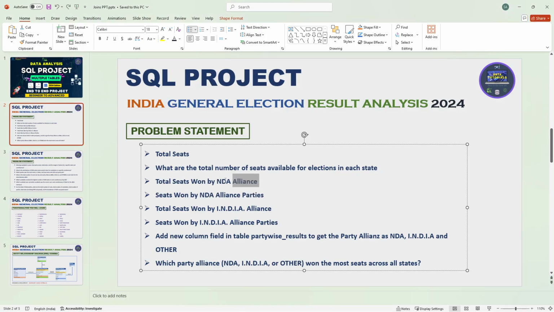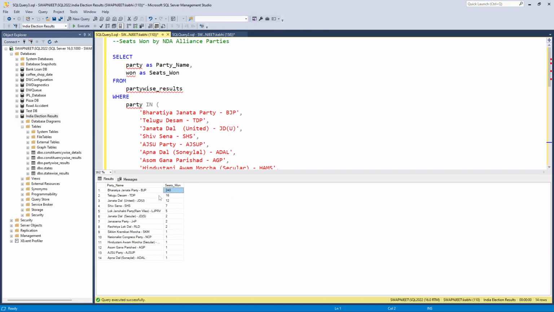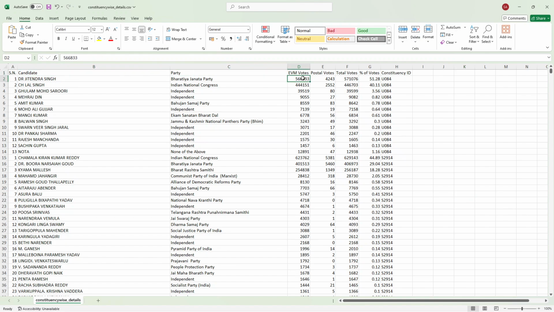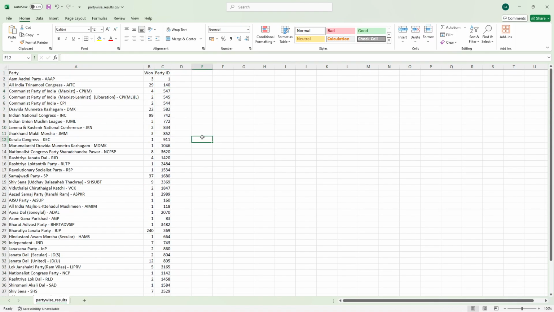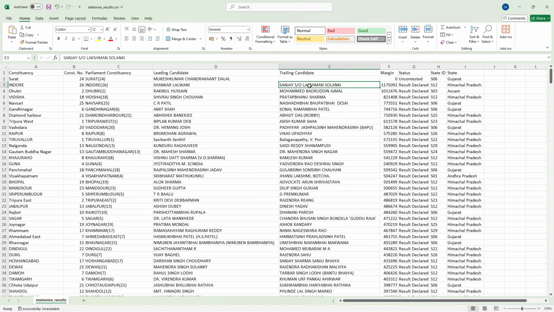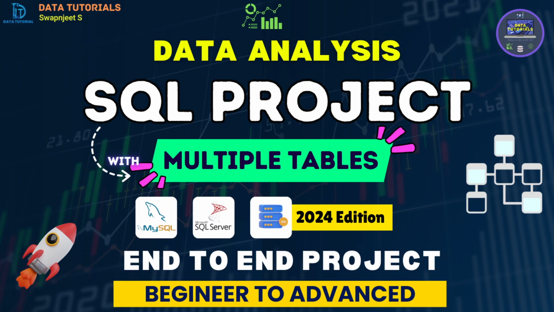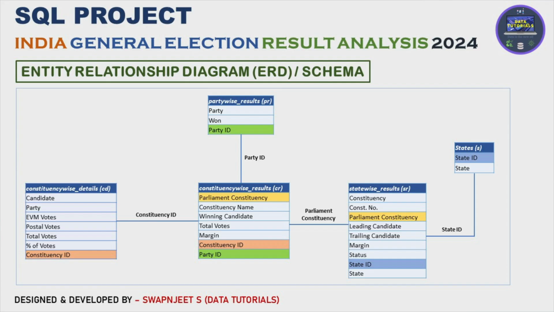So we are going to do the result analysis of that, and it is original data. It is real-time data, and you know the results for your respective states, your respective constituencies. So you can go ahead and verify those, right? So this will be a real-time project, and in this particular project, we are going to use multiple tables. When I say multiple tables, there will be 5 tables which we are going to use.